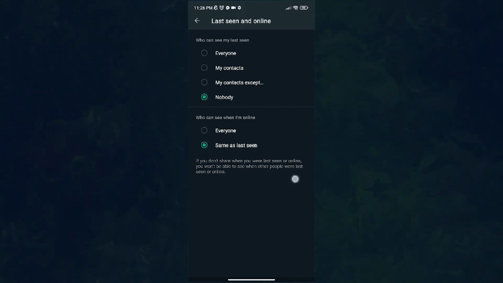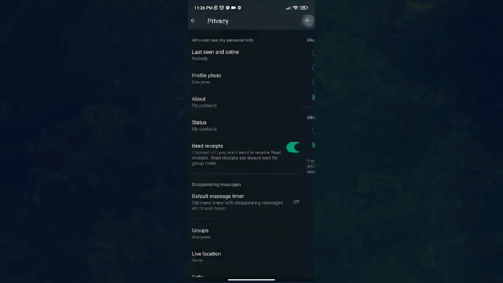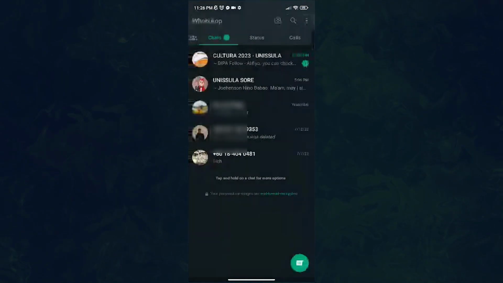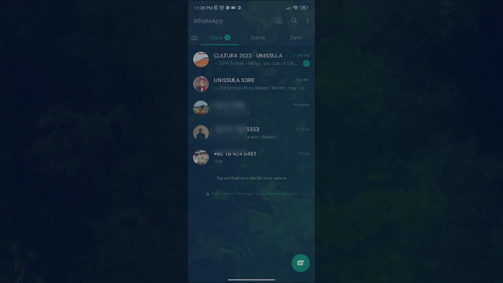online. It's that simple. That is how you make sure you look offline to other people, and they can't even see if you've seen the messages on WhatsApp.